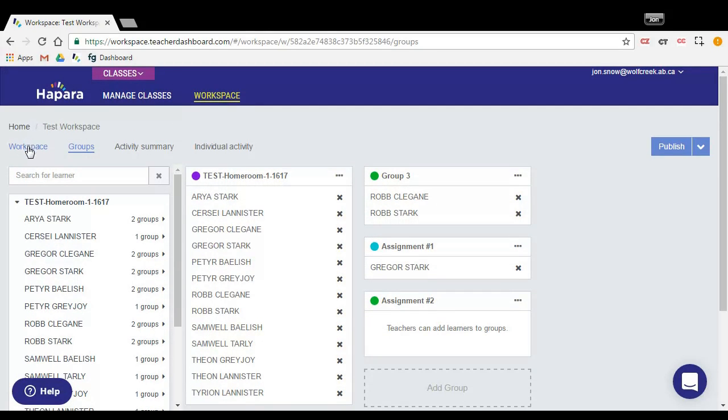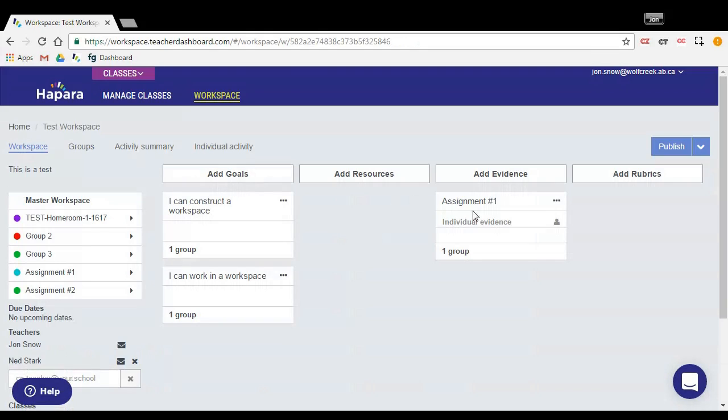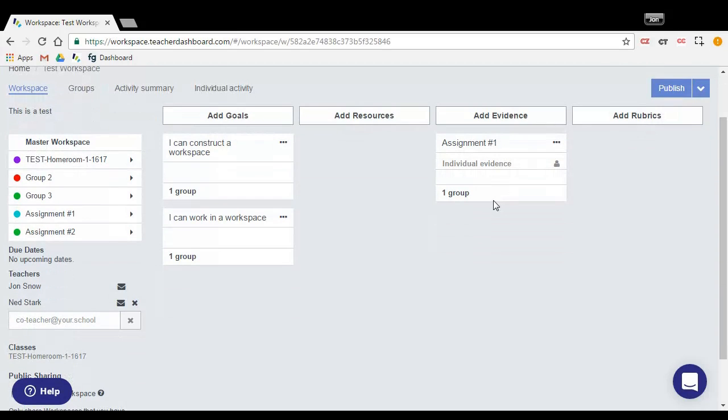The use of groups in this way can be very useful in the fact that you can control the speed at which students work through assignments, or you can differentiate which assignments students complete as they work through the workspace. There are a number of different ways you can use groups and assign groups to cards within a workspace. These are just a couple of the main ways you can.